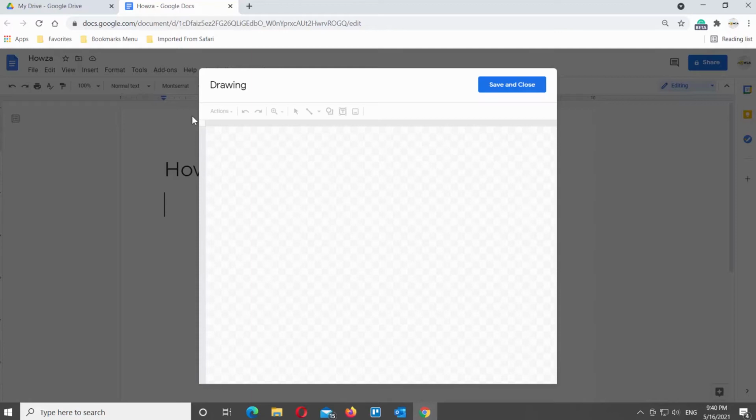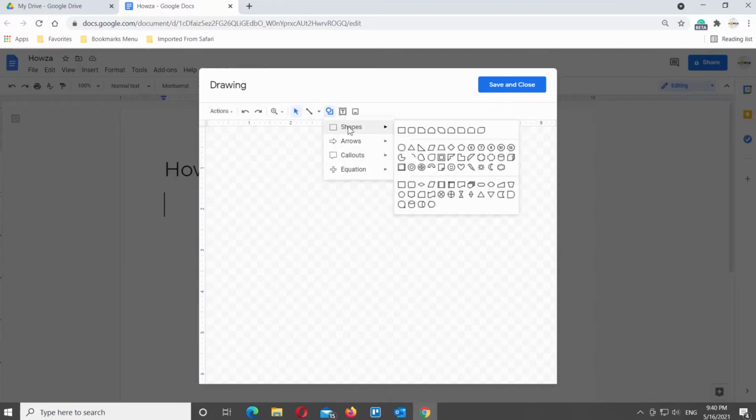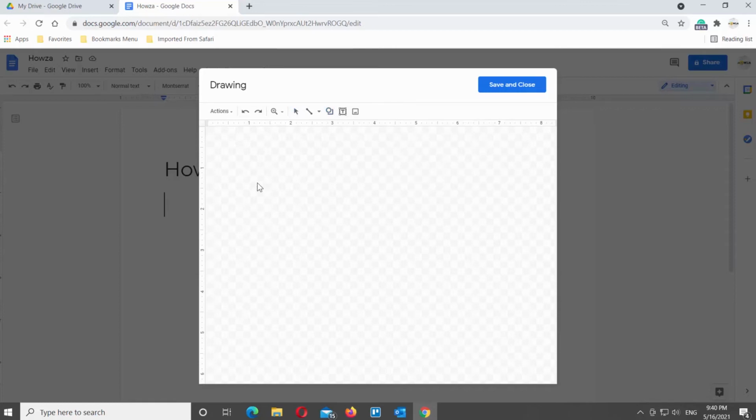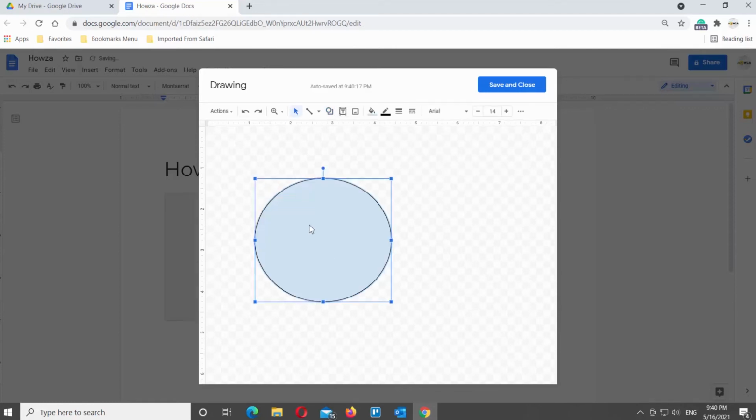A new window will open. Click on Shapes at the top tools bar. Choose Circle Shape. Draw a circle. Right-click inside of the circle. Choose Edit Text from the list. Add the text. Resize the text if needed.